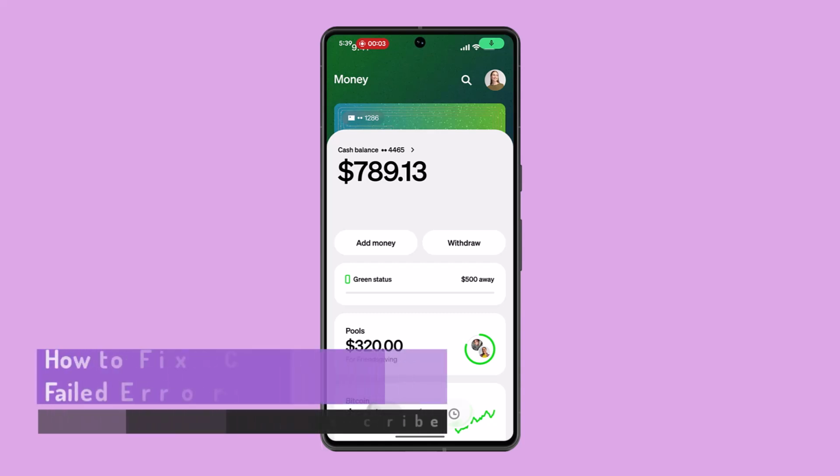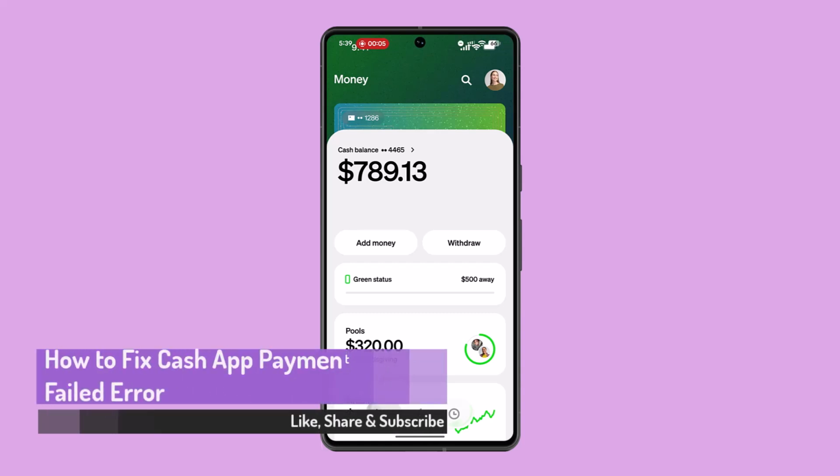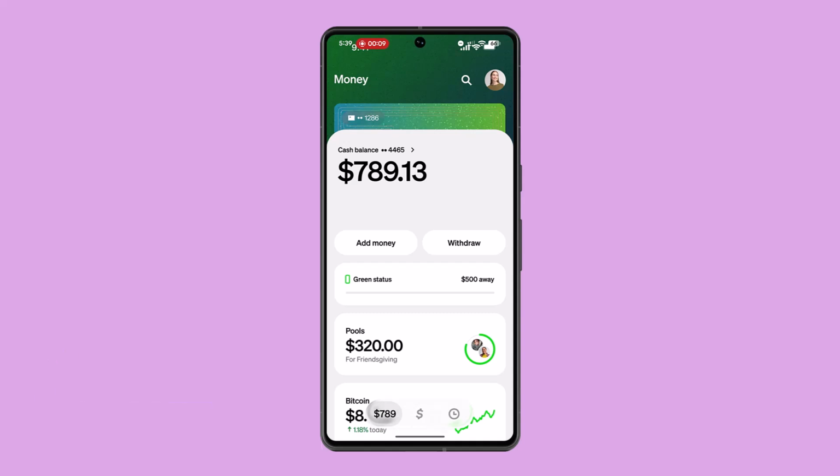How to fix Cash App payment field error. Welcome back to our channel. In this video, I'm going to guide you on how you can fix the payment field error on Cash App.